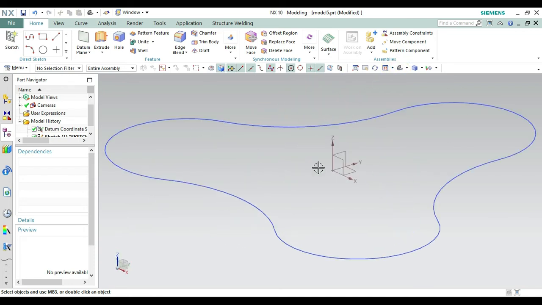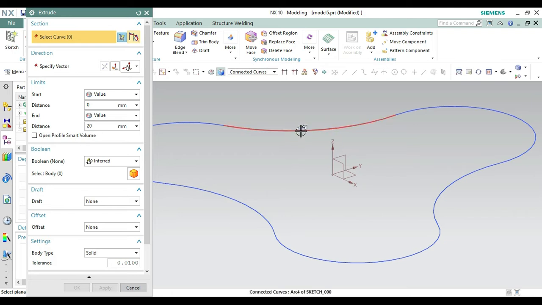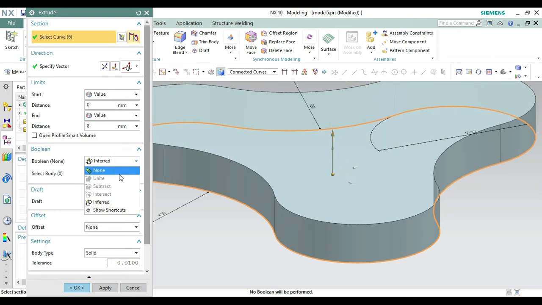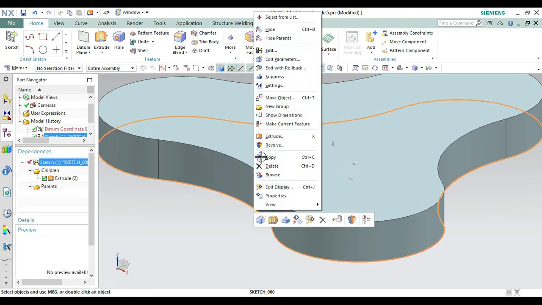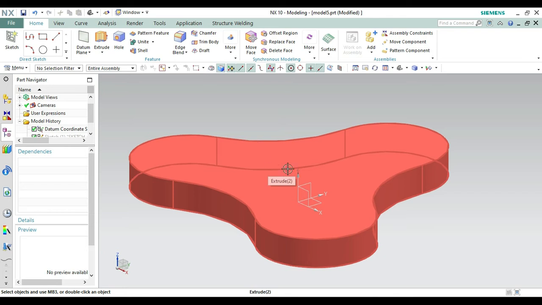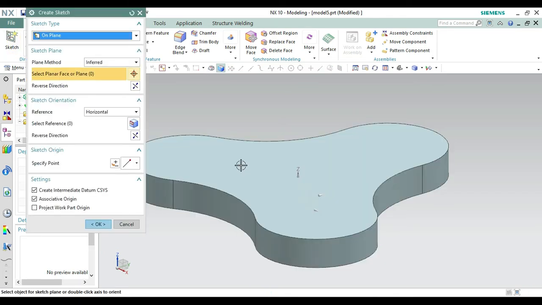Okay, like this one. Now we have to extrude this, so click on Extrude. Now select the curve, from here make it Connected Curve, so select any curve, all curves are connected to each other. Now all curves are connected. Now make the distance 8 and the Boolean should be None and make it okay like this one. Let's hide this sketch, right click on this and hide it from here and bring it to isometric view. Now we have to work on this top surface, so click on Sketch. Now select this face, the upper face, and make it okay like this one.